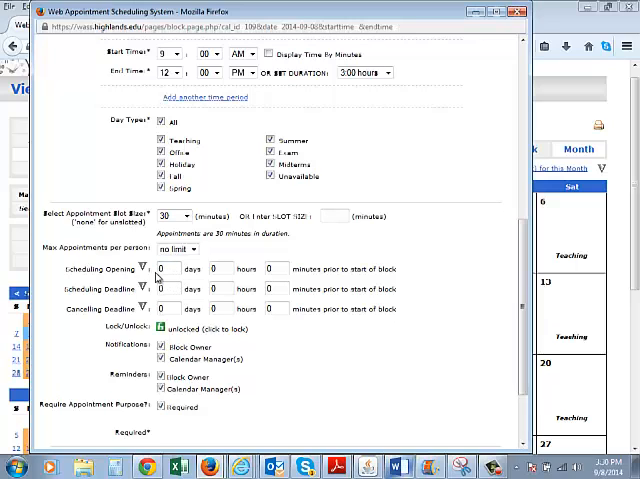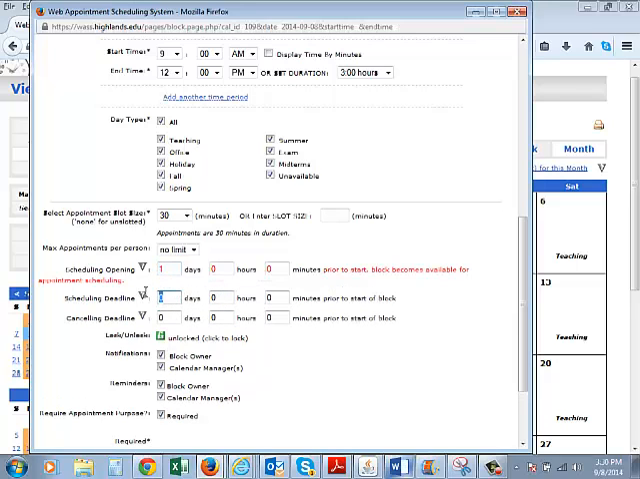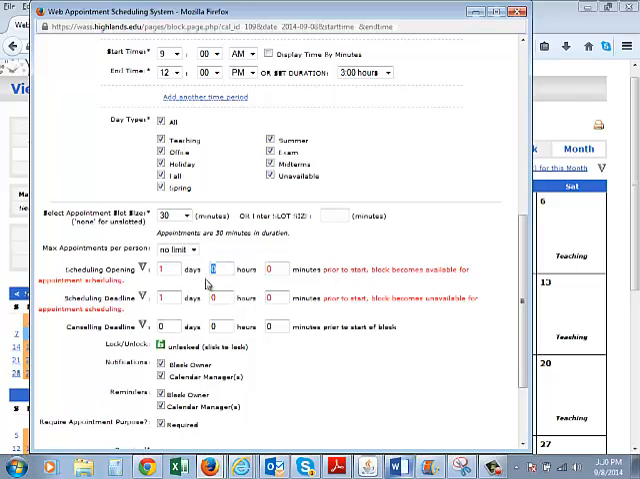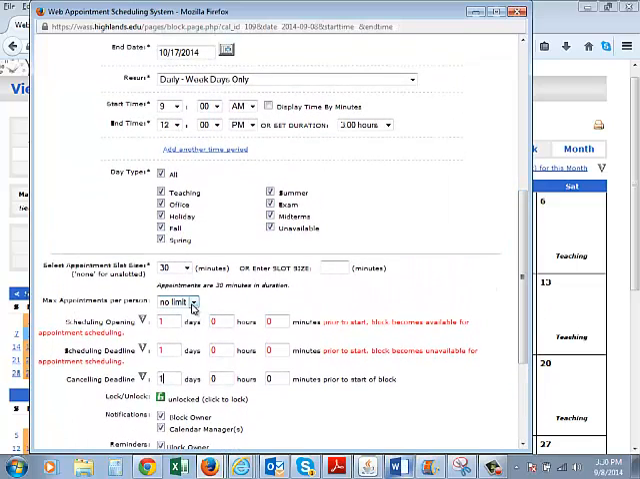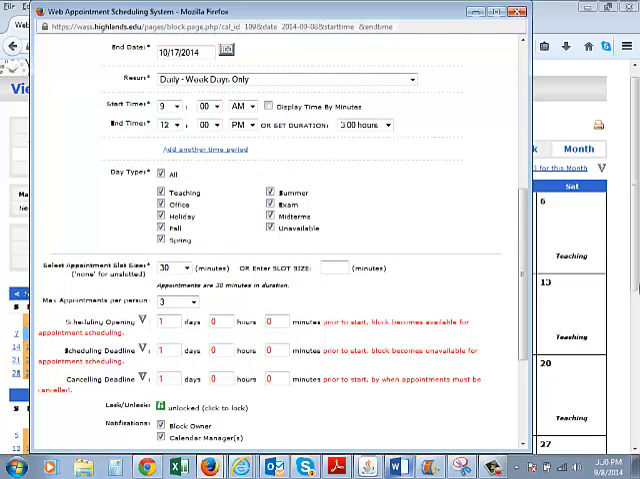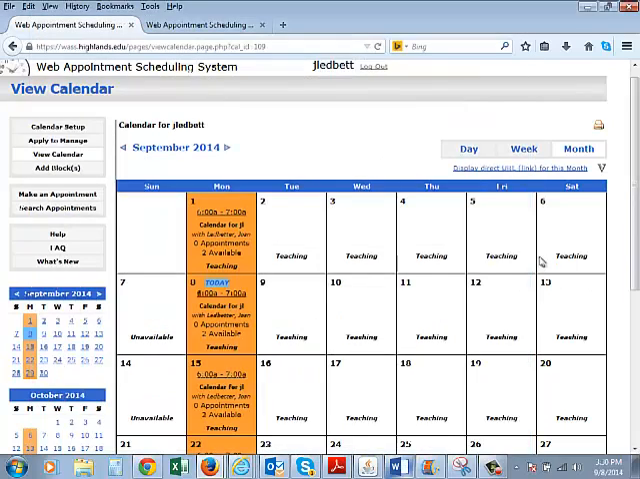You can look it over, see if you want to put down that they have to give you 1 day's notice to schedule an appointment, 1 day's notice to change an appointment, and canceling deadline, 1 day's notice. Maximum appointments per person. No, they can only come in 3 times. A lot of details there that you can work out.